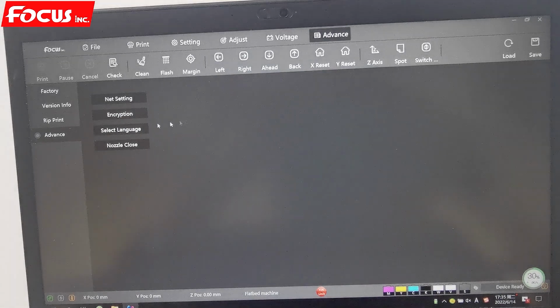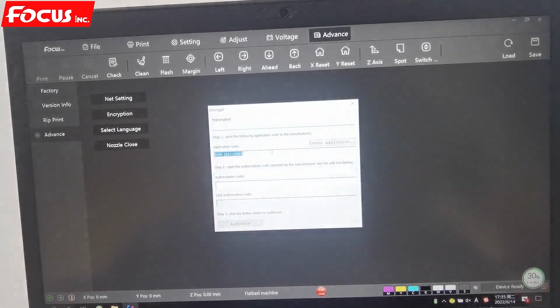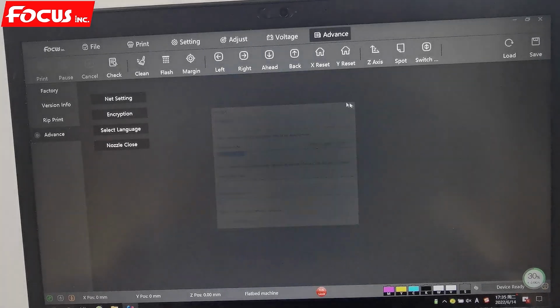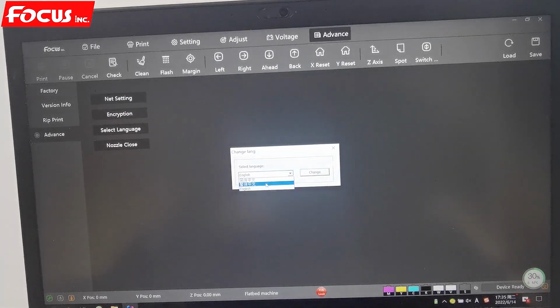And then normally we just keep it with no change. And here is the serial number. We just keep it as default. Here the language, you can choose Chinese or English for using.